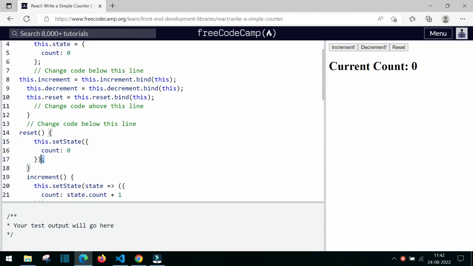So here you can see this is the reset function. What will this reset function do? It will change the state using setState to the count value of 0. So that is the function of the reset function. The reset function will change the state to count of 0.